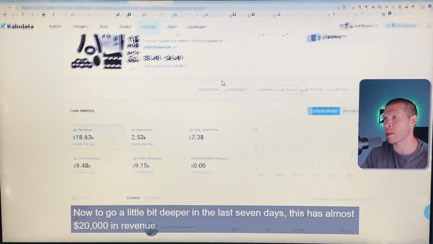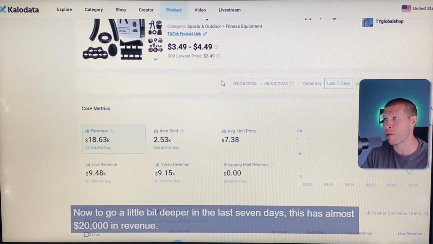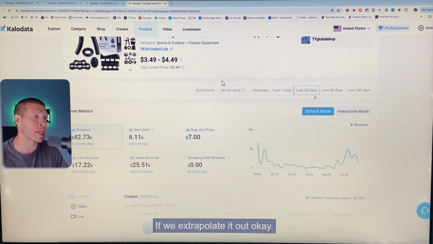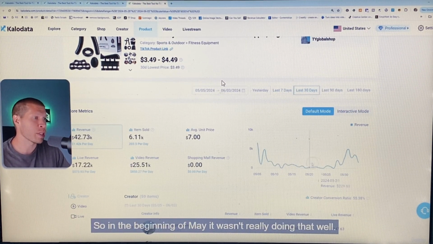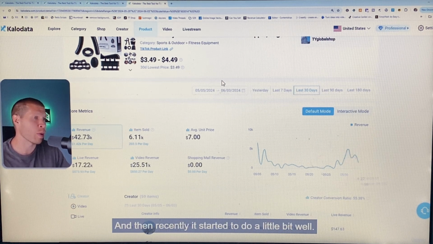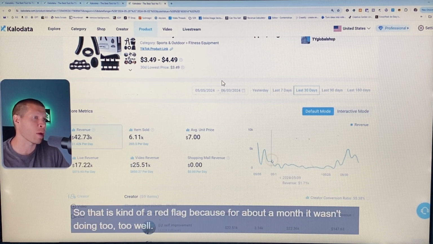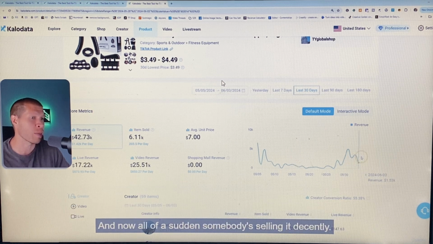Now, to go a little bit deeper, in the last 7 days, this has almost $20,000 in revenue. Again, let's look at the trend line here. If we extrapolate it out, okay, so in the beginning of May, it wasn't really doing that well, and then recently it started to do a little bit well, so that is kind of a red flag because for about a month, it wasn't doing too well, and now all of a sudden, somebody's selling it decently.